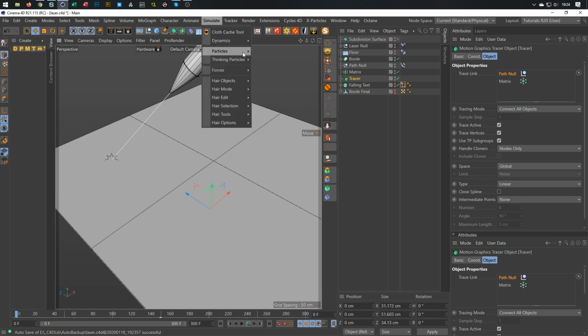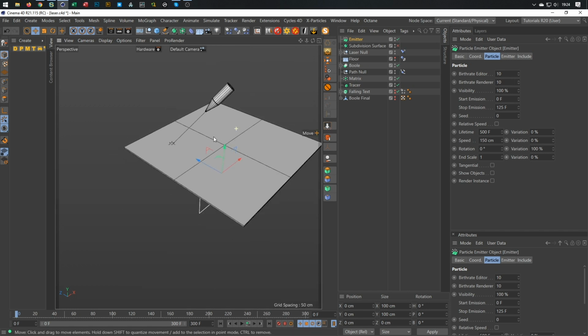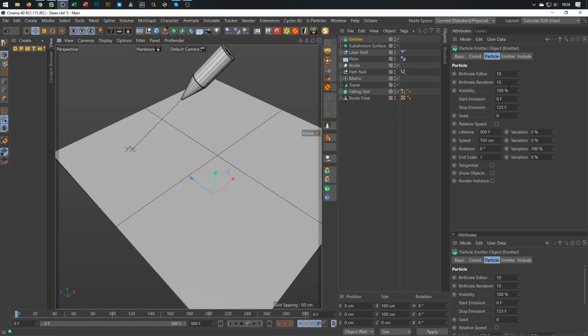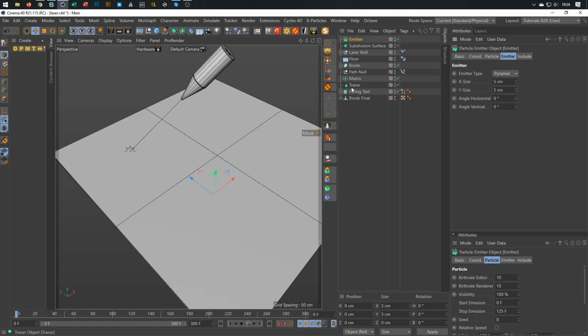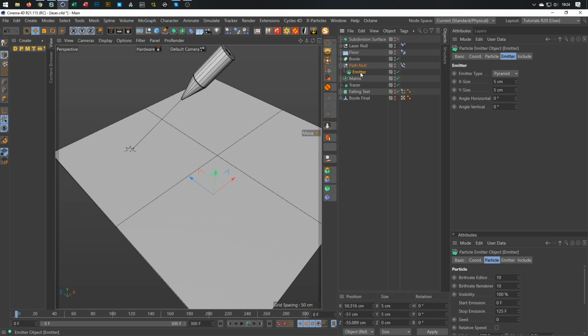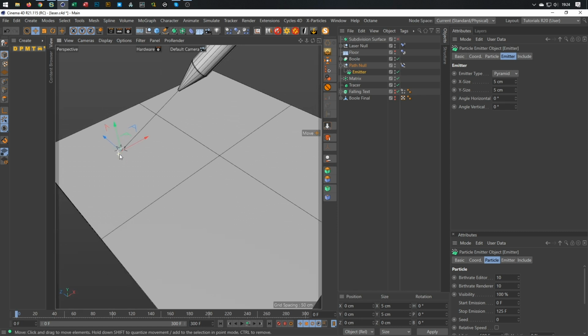Simulate, Particles, Emitter. Hello, emitter. The emitter should be here. Make the emitter smaller, of course. Let's say 5 by 5, and the emitter should go under our path null. Whoop. When I have it under our path null, I make a Reset PSR. So Reset PSR is here, and now I have it exactly on my null.